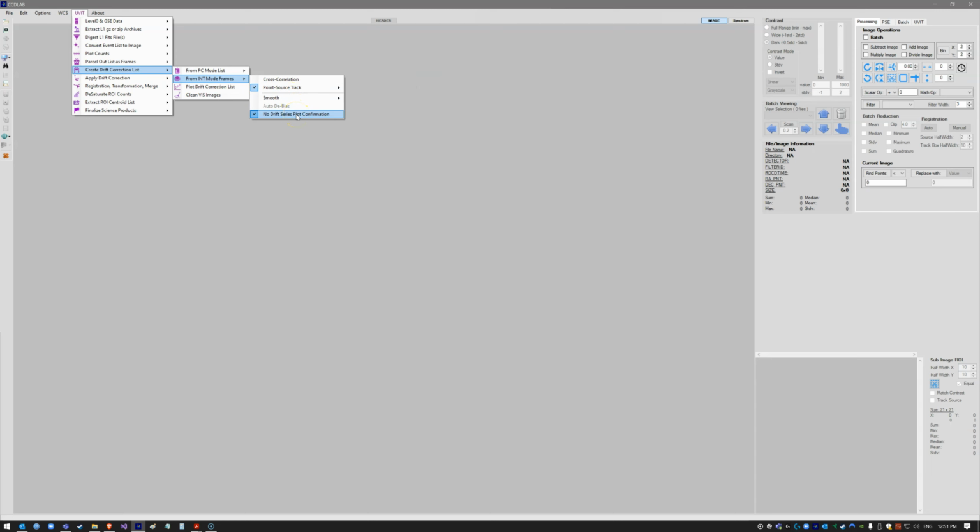And there's a couple of options here. No drift series plot confirmation just means that it won't plot the drift series track for you and ask you if they're okay. It'll just skip that part. And here, no PSE confirmation means it will automatically pre-select, do point source extraction on the visible image to determine sources to track, and it will just automatically proceed with those.